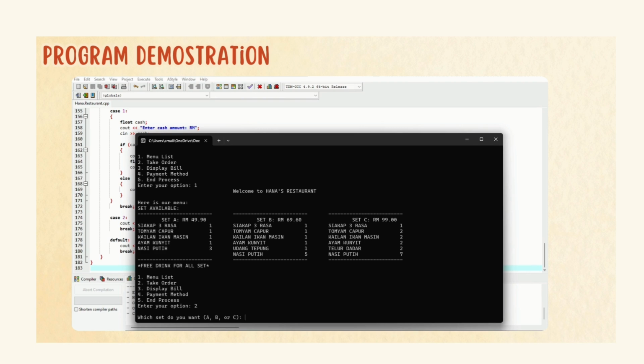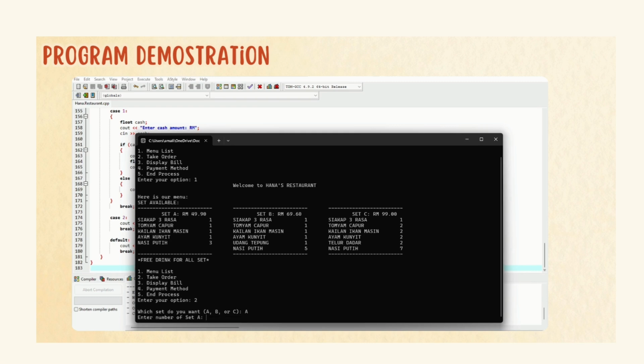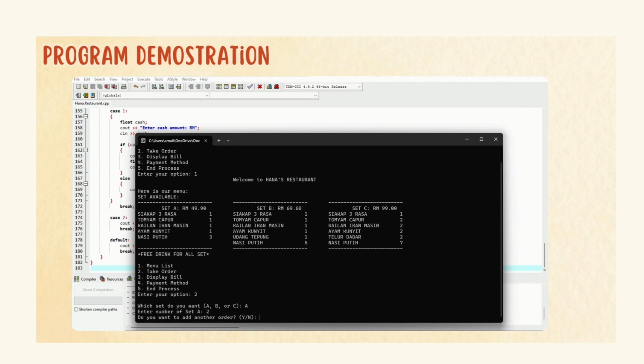And the program will ask which set do we want, A, B or C. So let's say if we want to choose set A, so we enter A. And the program will ask the number of set that we want. So let's say if we want 2 of set A, and they will ask if we want to add another order. So if we want to add another order, we need to enter Y.